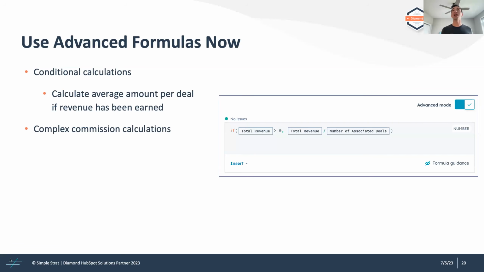Maybe you've got complex commission calculations. Maybe they earn a certain percentage of commission if the deal is a certain value, and maybe they earn a higher or lower percentage if the deal is higher value. Or maybe there are other conditions in properties that would affect how much they make for commission. If you want to do those complex calculations, you could do that using this advanced formula builder.